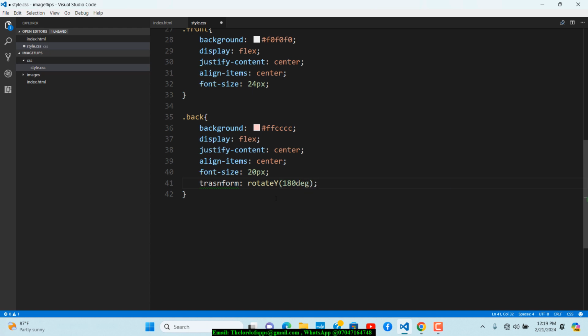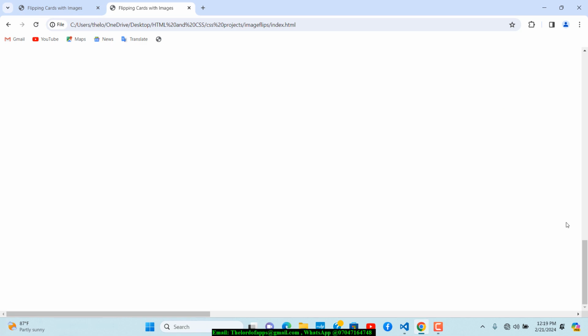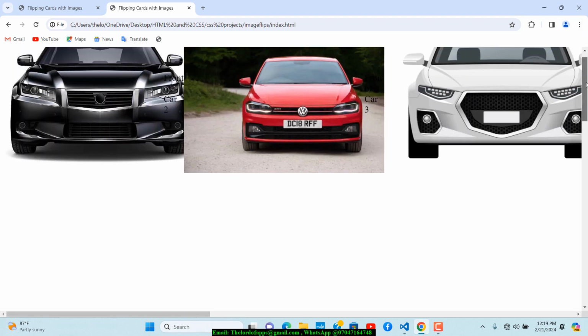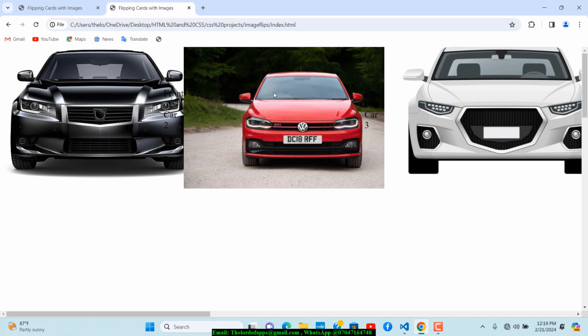And if we save this, did we already type this right? This is going to be transform. This is how it should be. So we have that right now. So if we now refresh, we should be able to hide the back of those cards right now. Okay, so with that particular transform, we are able to hide those cards. Okay, so that's just how that is right now.